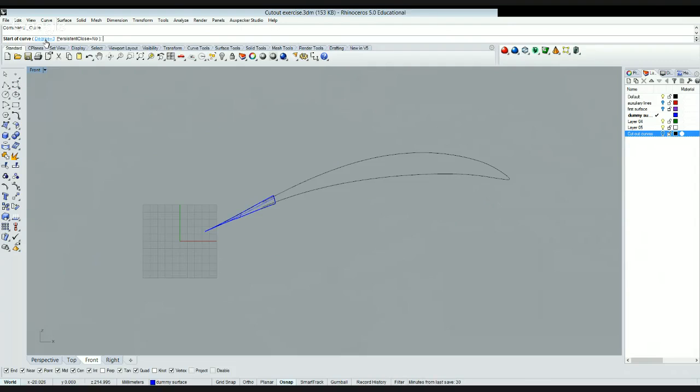Okay, and for this curve, I'm going to use degree 5, so I have a smoother curve. And I'm going to create a curve that consists of 6 points.